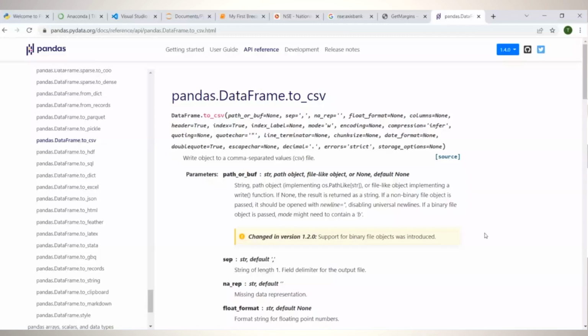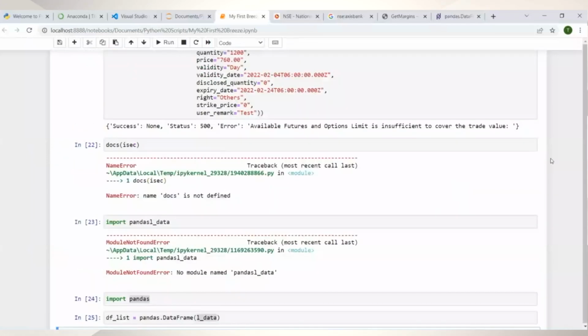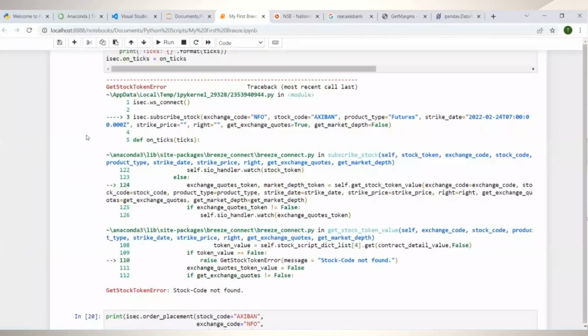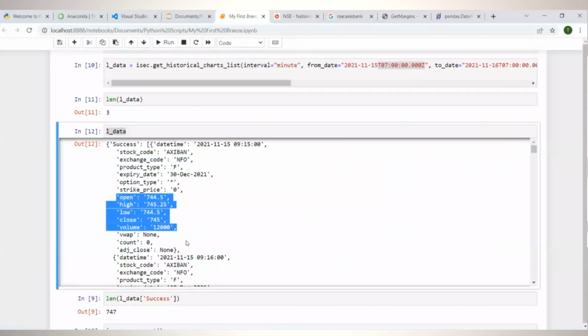So here you see, right? So what do you see here? Open, high, low, close, and volume. These are the main 5 fields that you will get. And this is tick by tick for the live feeds. The volumes are tick. So on that tick, 12,000 quantity was traded.